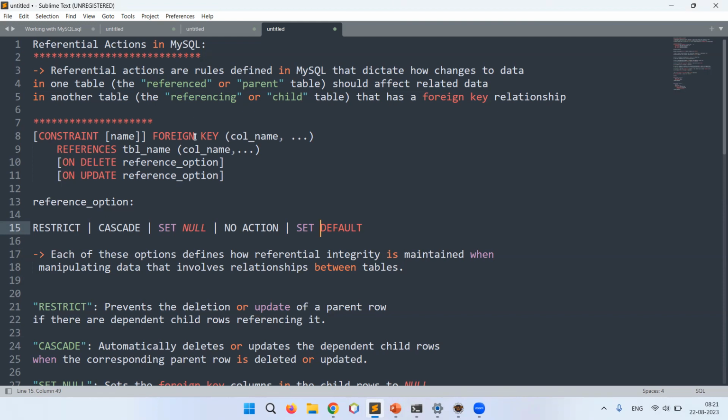Whenever we are specifying the foreign key, we'll specify like this, right? So constraint name, foreign key. What is a foreign key column? A single column or multiple columns. References the parent table name and parent column. After that, we need to write on delete what should happen, on update what should happen. Both we can actually specify.